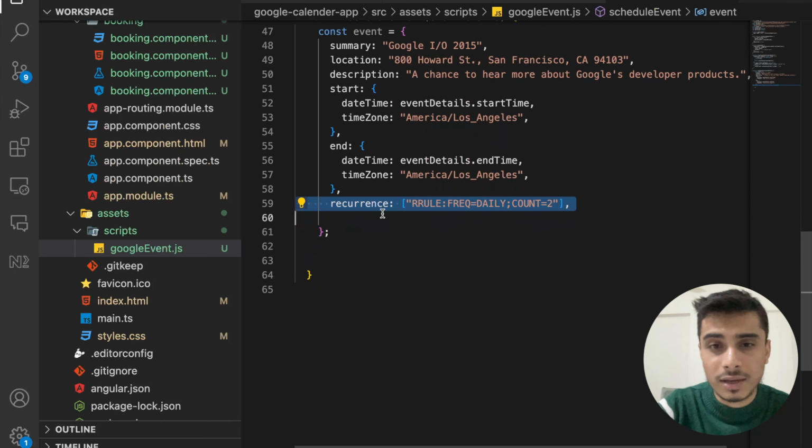Then the preference about the recurrence. If I have to make this event recurring, I can define that here. I want to put that recurring, so that's why I put the frequency daily and the count as 2, just to show you a working demonstration of it. You can put whatever frequency you want, like weekly twice or weekly once or monthly once. You can customize that in the RRULE of your recurrence array.